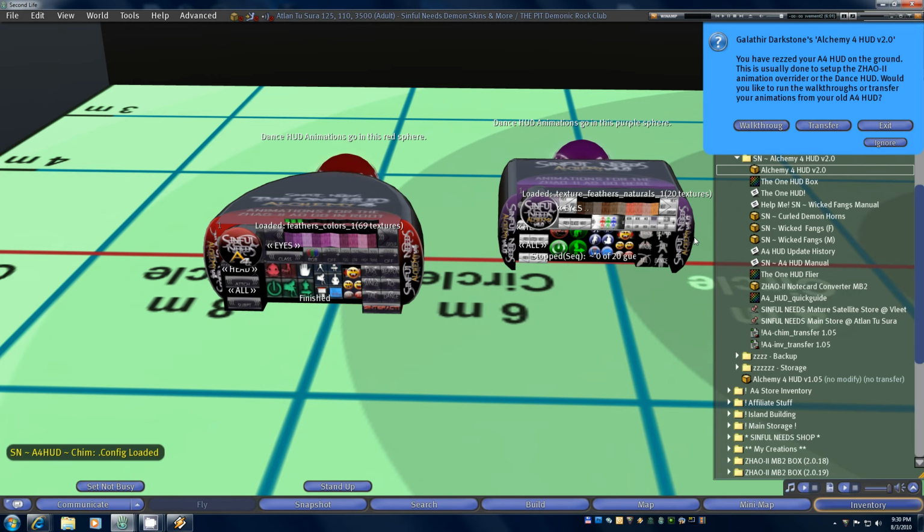So now that the HUDs are both ready to go, you can go ahead and click transfer. Now it'll tell you right here that there are a few things you need to make sure of before you commit to this. Make sure both HUDs are resed on the ground, because if you're wearing an object, you do not have permission to put animations in and take animations out, which if you're using no copy animations could result in animations being lost. So be especially careful of that.